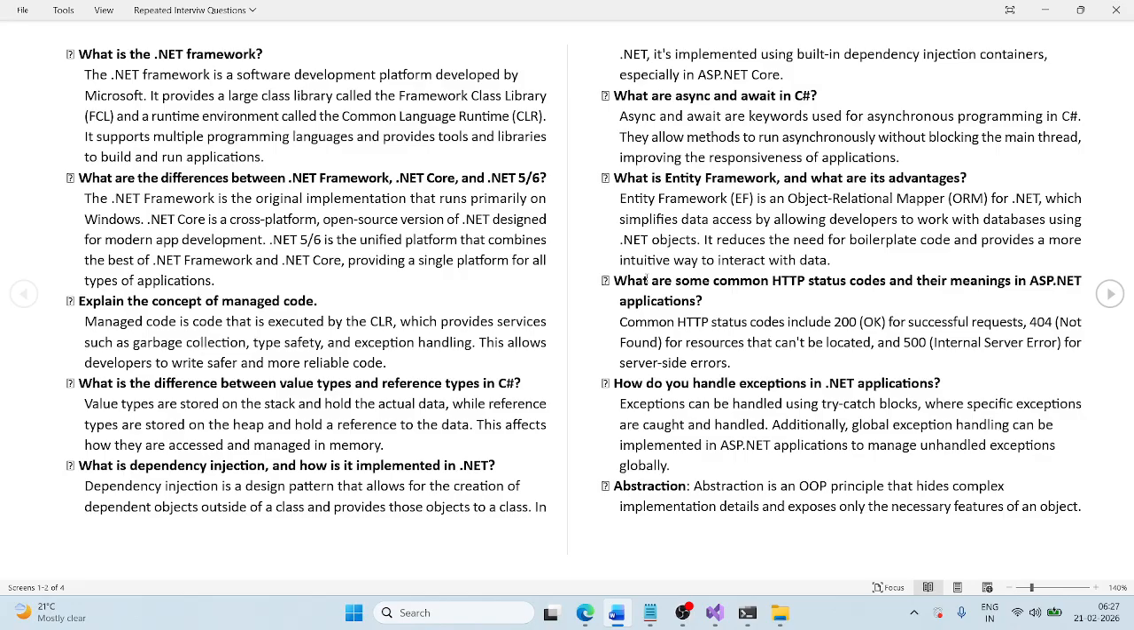What is dependency injection and how is it implemented in .NET? Dependency injection is a design pattern that allows for the creation of dependent objects outside of the class and provides those objects to a class in .NET. It is implemented using built-in dependency injection containers, especially in .NET Core.